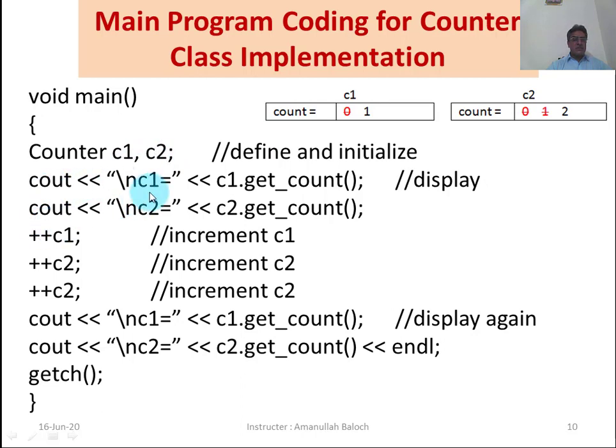Here, count C1 is equal to C1.get count. C1 is calling get count, and get count will return the value of its count. The value of its count is 0, so it will return 0. And here C2 is equal to C2.get count. C2 is calling get count, and get count will return the value of the count variable attached with C2. So the output of both values will be 0 and 0. C1 is equal to 0 and C2 is equal to 0.